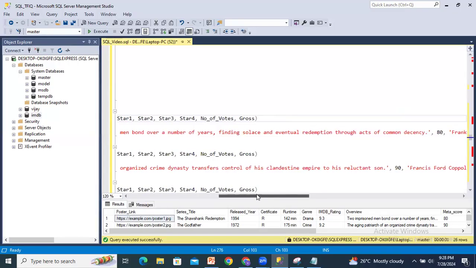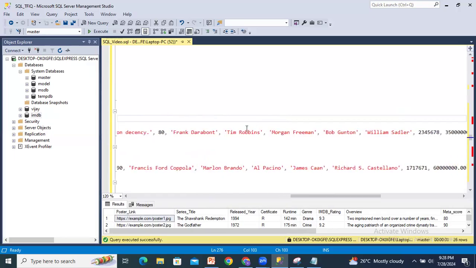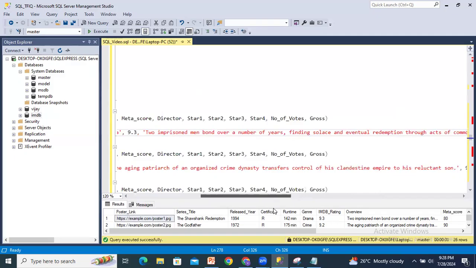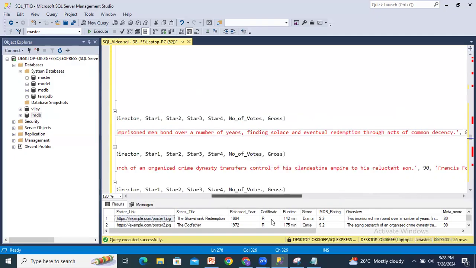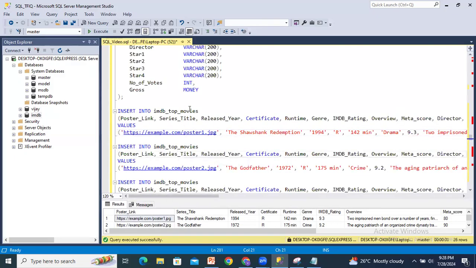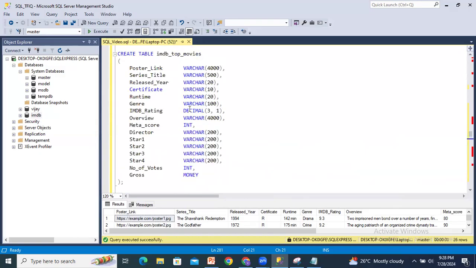Similarly star 1, 2, 3, 4, number of votes, and gross. I'll share this entire code in the description. Please look into that.